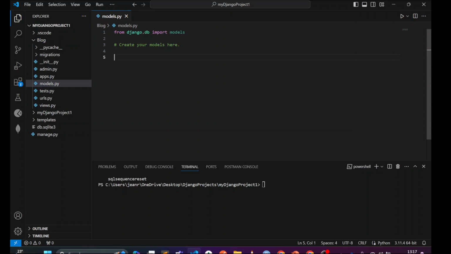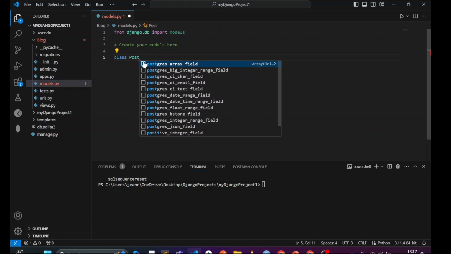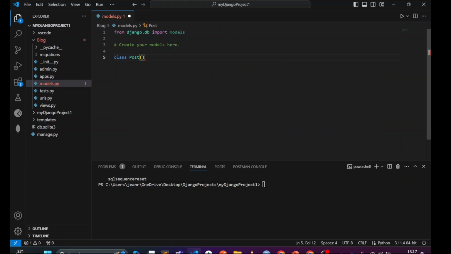Here we need to create a class, because a Django model is nothing but a Python class. So we are going to create a class called Post, which is the name of the model. This Post class must inherit the models module. This module has a class inside called Model. Once you inherit this class, the Post class becomes a model. If you do not inherit this models.Model class, the Post class will no longer be a model.